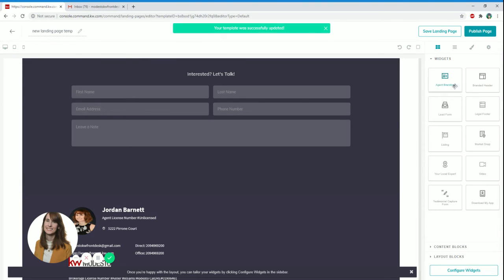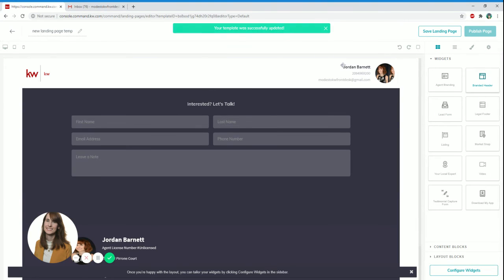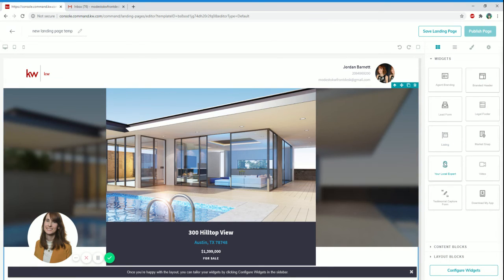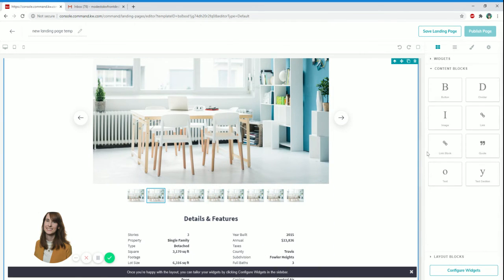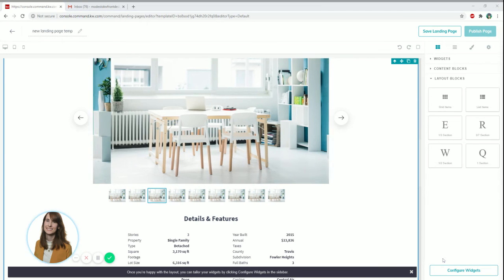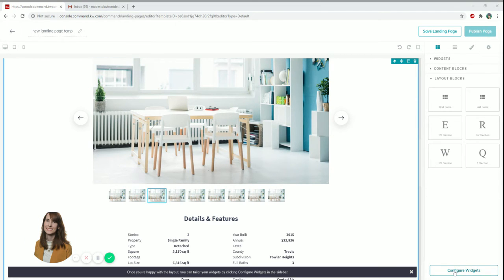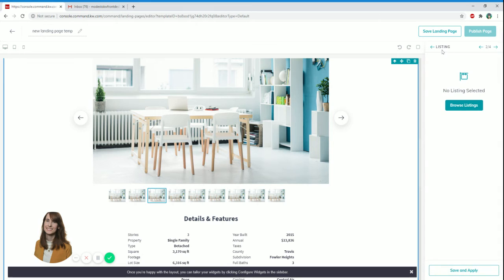You can add widgets. So I'm going to add that back. Add a listing. So same thing as before. You can add content. That. Layout blocks, you can add those. And then when you're done, it looks good, you like it, you have to go in and configure those widgets.